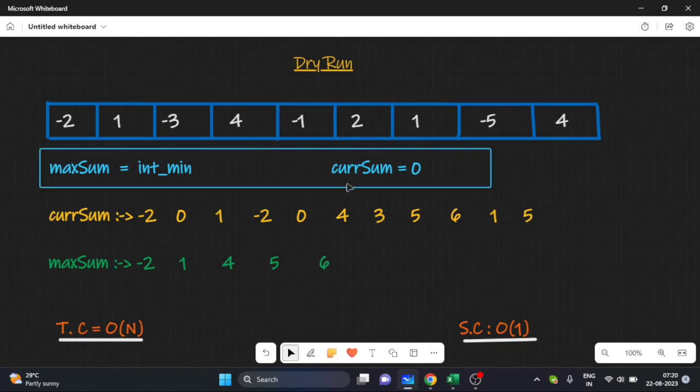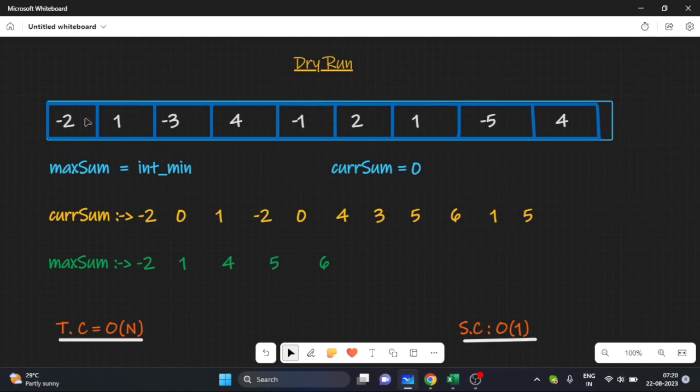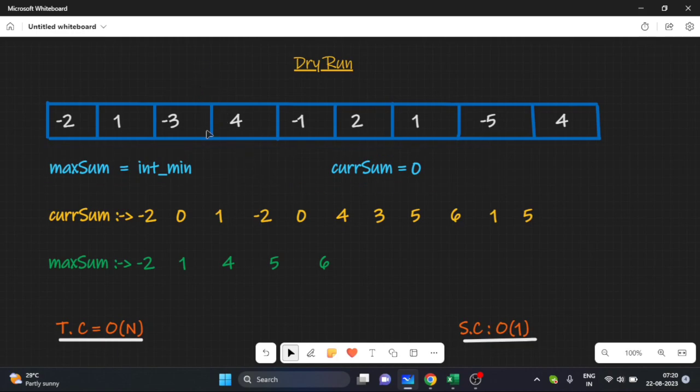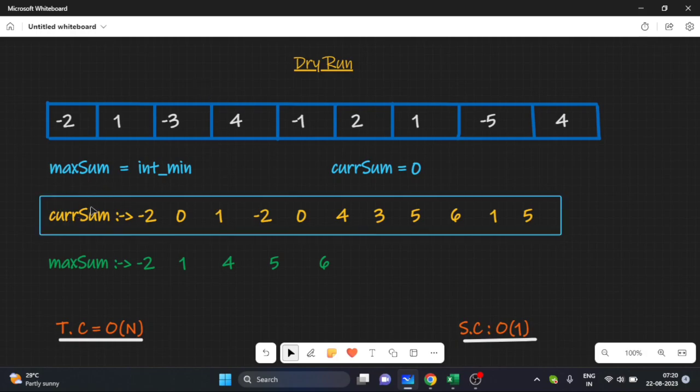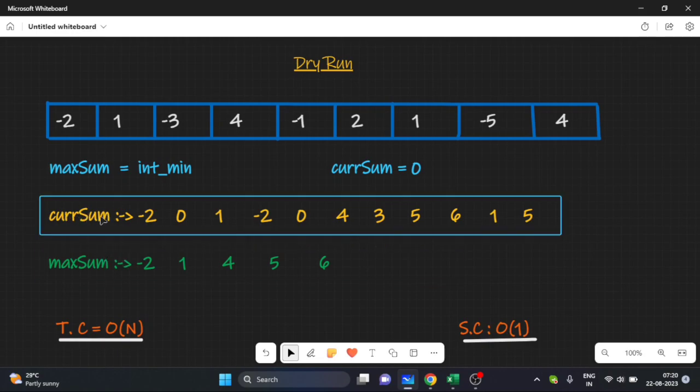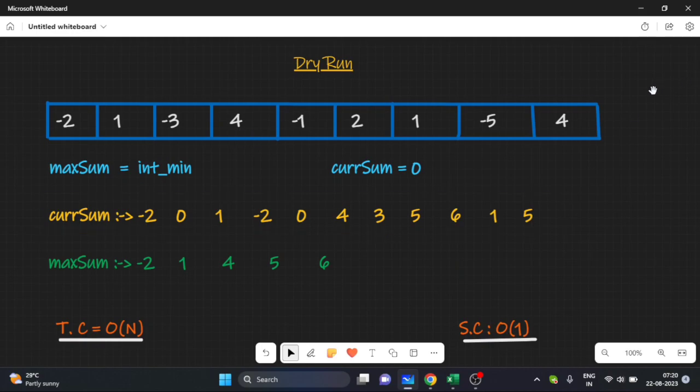The second variable is current sum. So it will be declared as 0 initially. And as I will be considering the elements of an array, I will simply add those elements in this current sum to get the sum of that particular part of the subarray. Okay. So let's do the dry run of this algorithm. So we will be having two variables, current sum and maximum sum, and their values will be changed as we move ahead in this given array.